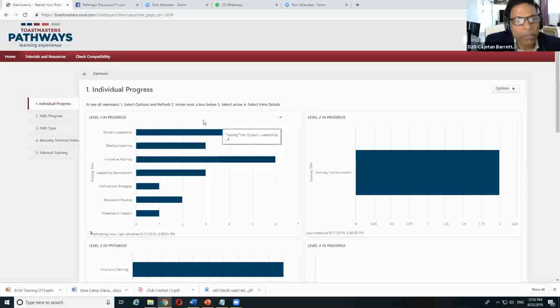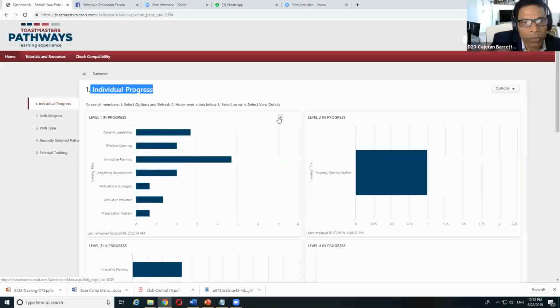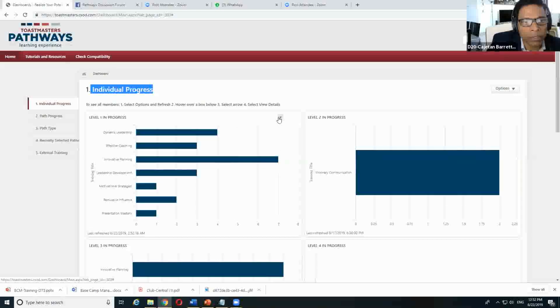The only limitation I would say is that in the individual progress dashboard, you have to go to each level, level 1 separately, level 2 separately, and so forth. You don't have a consolidated report showing you all the 5 levels in one screen.